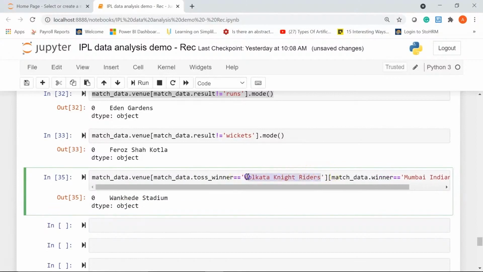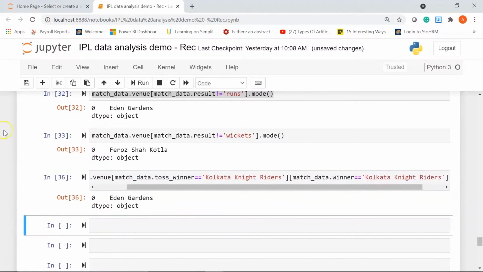I'll copy this and I'll paste it here as well. If I run this, again it says Eden Gardens, which is the home ground for Kolkata Knight Riders.